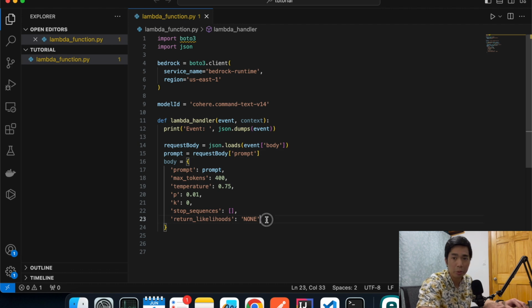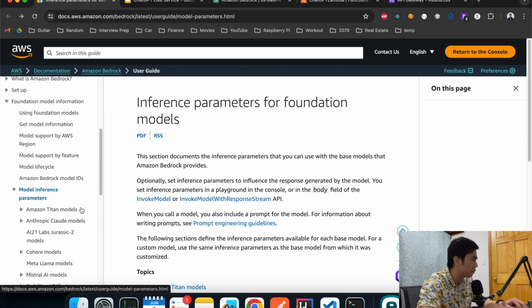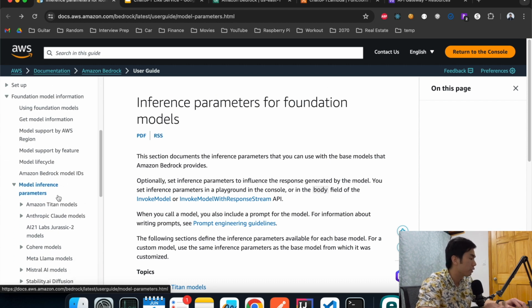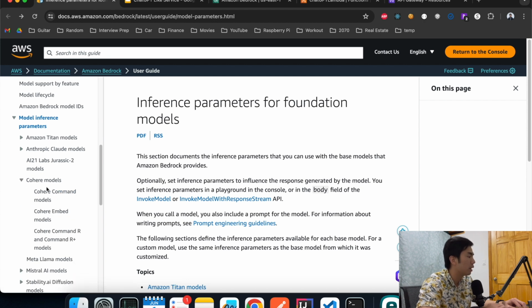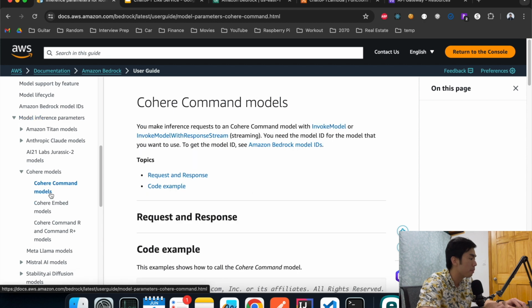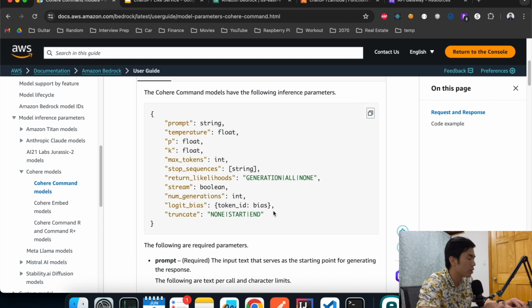And now let me show you where to find the definitions for all these. Okay, so if you go to the AWS documentation page for Bedrock, I'll provide this link in the description down below so you can take a look at it later. On the side here, you can find the model inference parameters definitions. Since we're using the Cohere models here, you can expand it. And we're using the Cohere Command models. So in here, this is how the request body looks like, and that's exactly what we just typed.